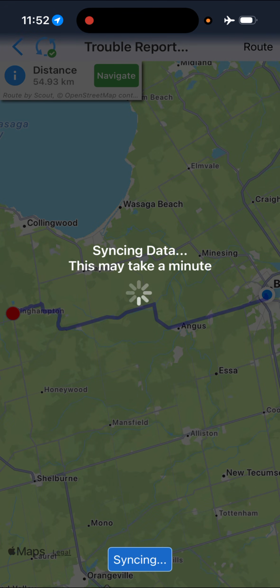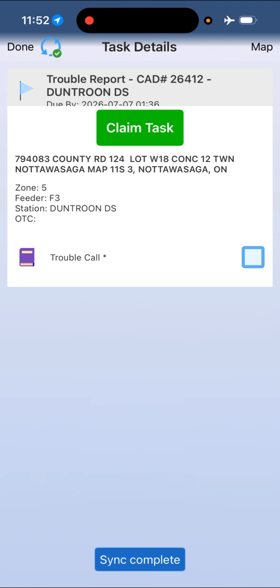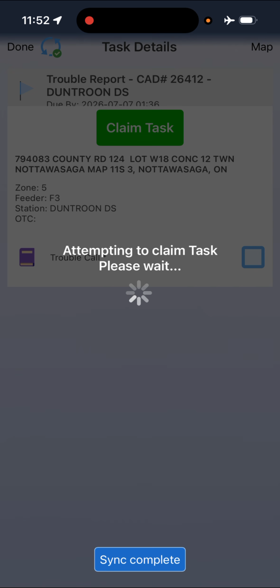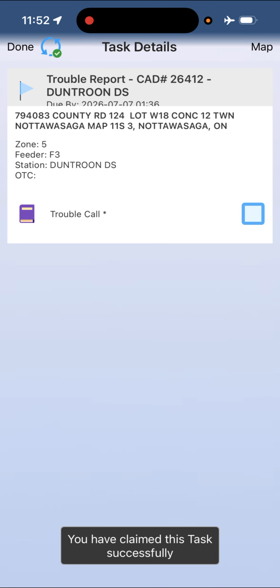So let's back out of here. There we go. So now we're going to claim it. We're going to do a submission. So first you claim it, hit that claim button, and then to open the form, you're going to hit the little blue box, and that's going to open the form.